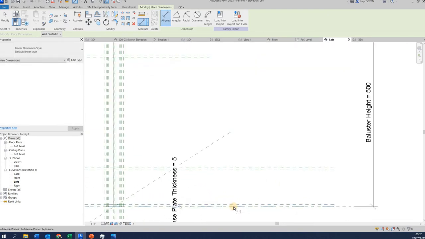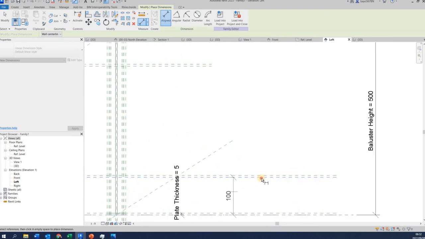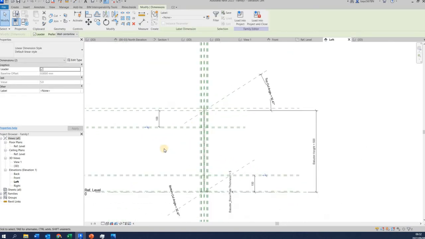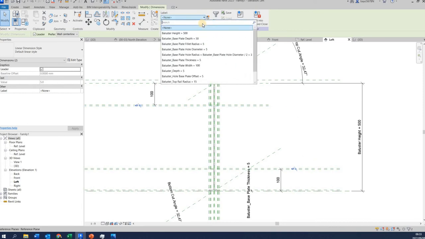Then from the base, we go there and dimension there. So I'm just going to make these the same depth as the baluster, because in the design of the railing, I just want all of them to be the same thickness. So you can add a special, if those intermediate rails would be different thickness, you can change that to be a different parameter. So I'm just going to say baluster depth, look for that parameter.